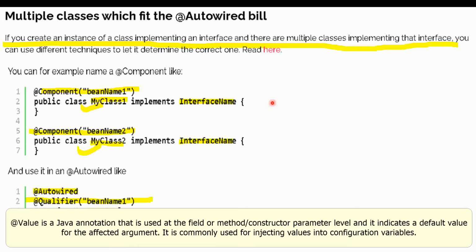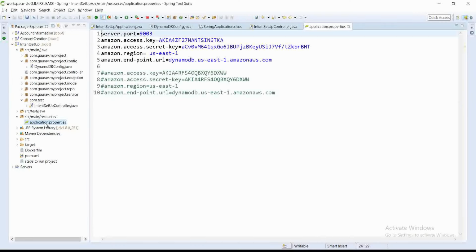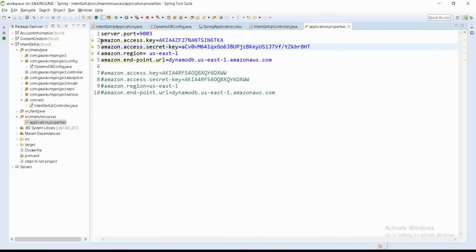So moving ahead, we have the next annotation, @Value. This @Value annotation we will need while fetching the value from the property file. For example, in property files I have some keys and values. In a property file the data is in the form of key and value. This one is the key and this is its value. So let's see how we can use its value in our classes.